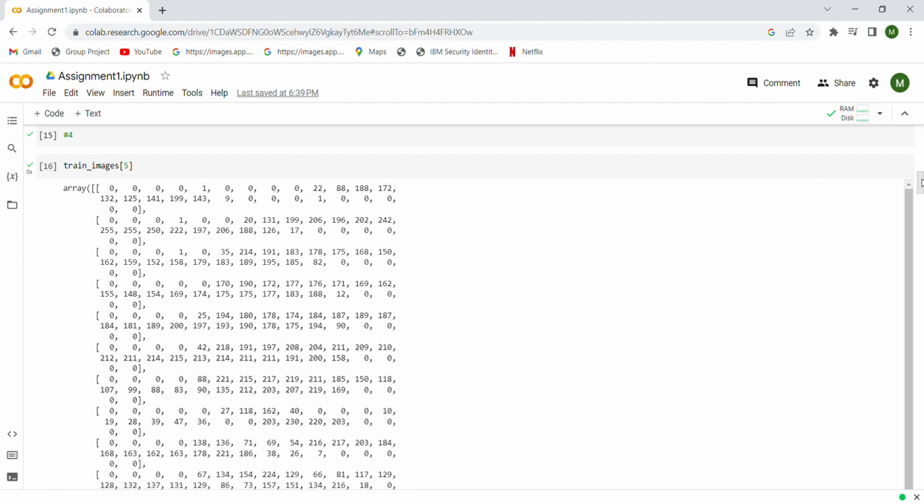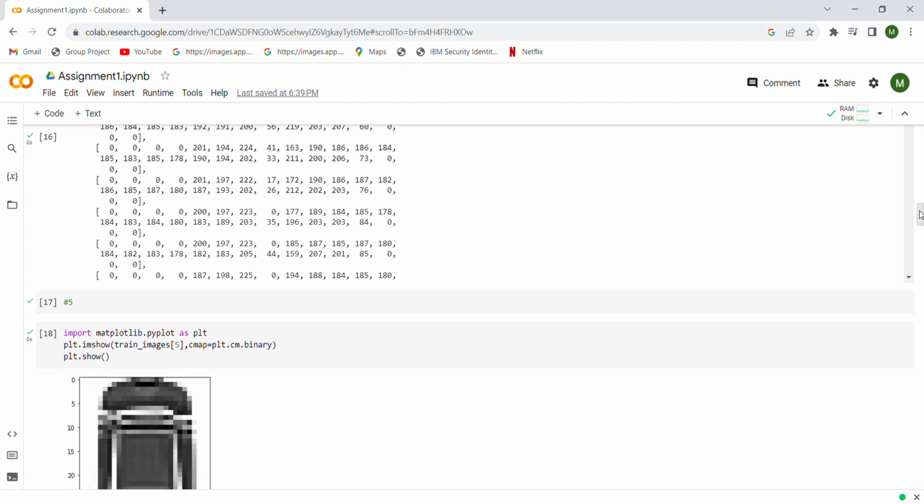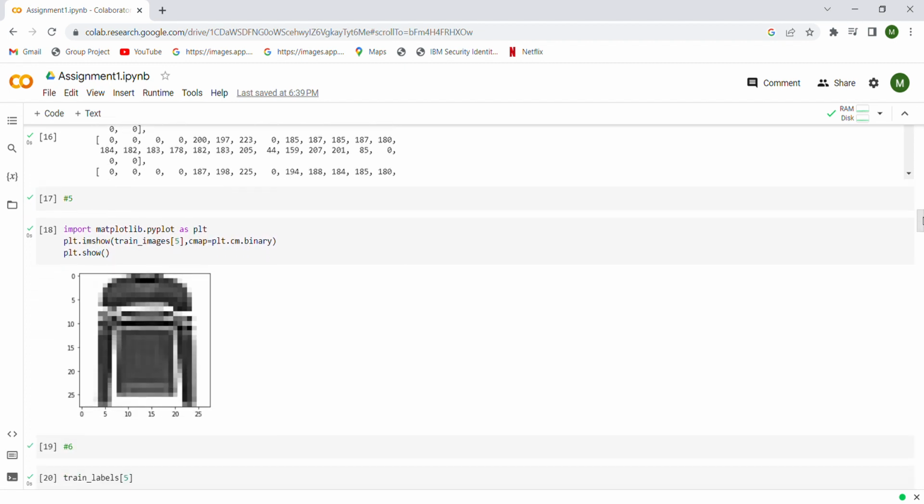So moving on to the fifth question, it says please plot the image of the index 5 in the training dataset. So for that we have to import matplotlib as plt over here, and this function, plt and show train images, would show us the image that you can see. That function would show us the image over here.